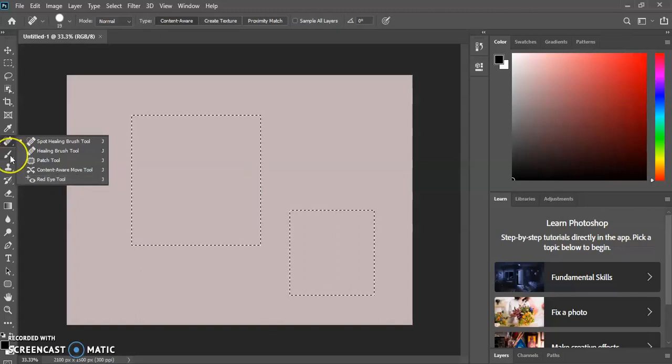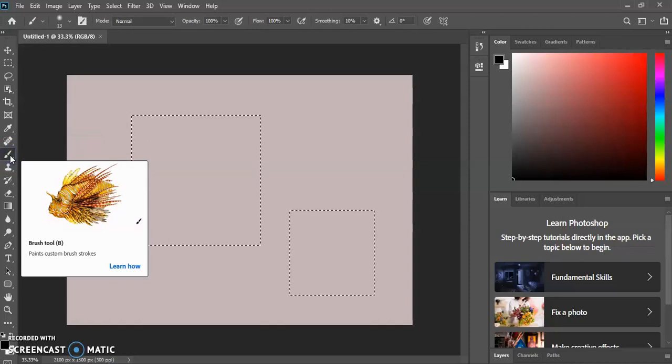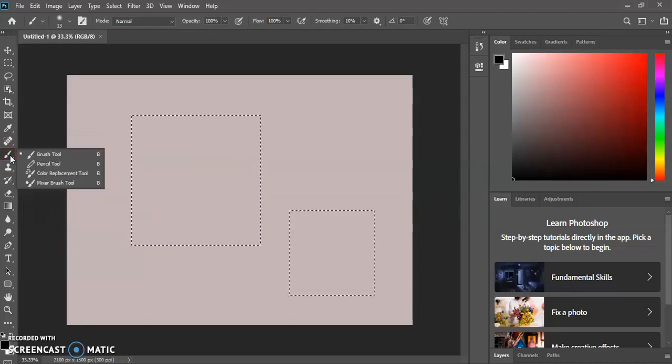Then we have this brush tool. The brush tool in Photoshop is a primary painting tool. Use it to paint brush strokes on a layer or on a layer mask. Then we have the pencil tool. The pencil tool is another Photoshop painting tool, but while the brush tool can paint soft edge brush strokes, the pencil tool always paints with hard edges.